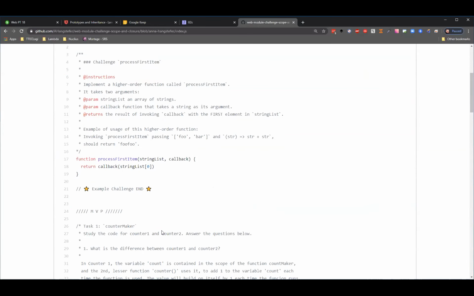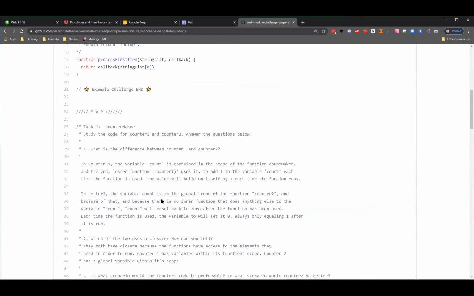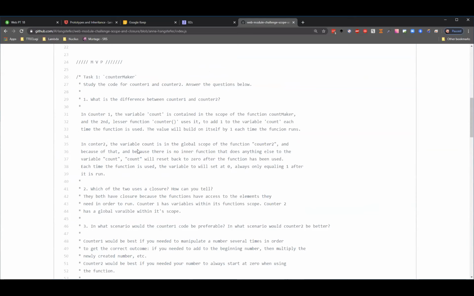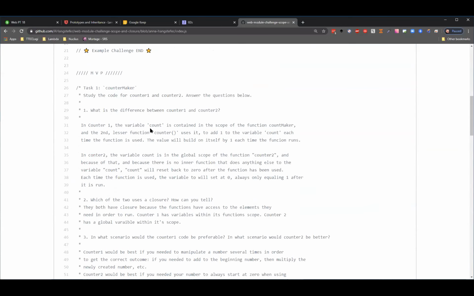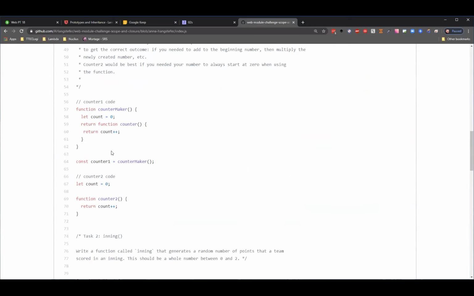All right. So we have a counter maker. Okay, we've got counter 1 and counter 2. What are the differences? Okay, count in task 1. Okay, so task 1. I see. So this is the difference between these two codes, counter 1 and counter 2. And we looked at this. What is the big difference between these two methods here?